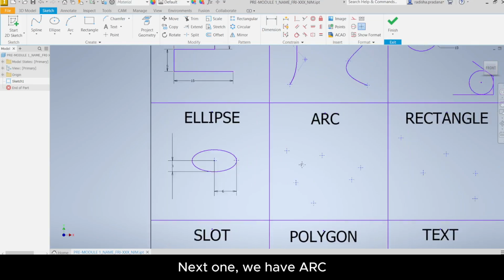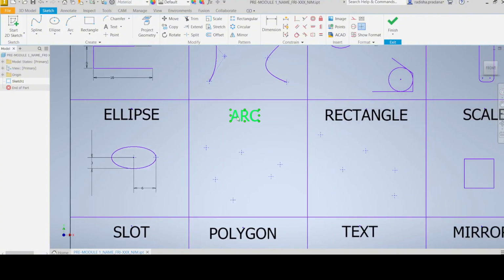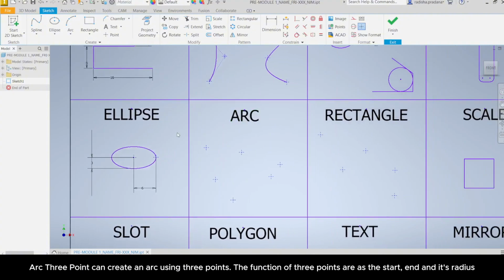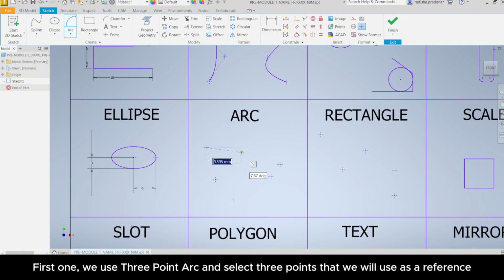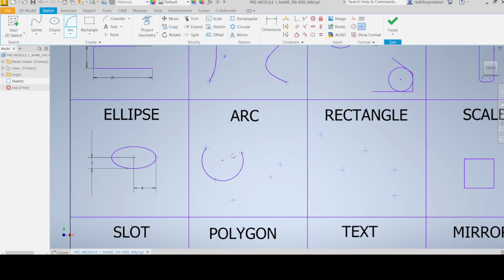Next one, we have arc. Arc 3 point can create an arc using 3 points. The function of the 3 points are as the start, end, and its radius. First one, we use 3-point arc and select 3 points that we'll use as the reference.